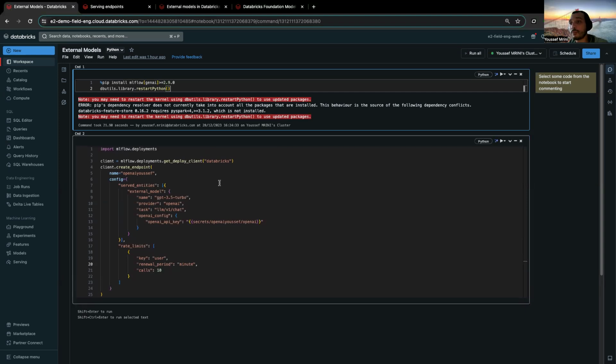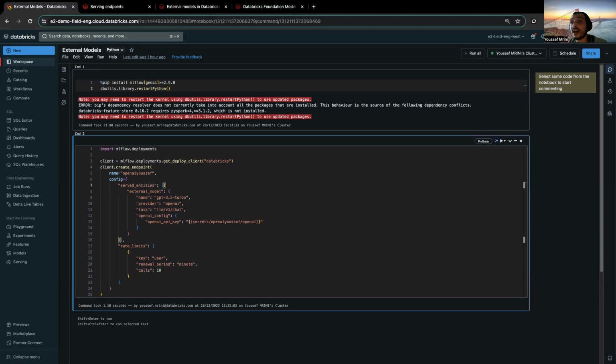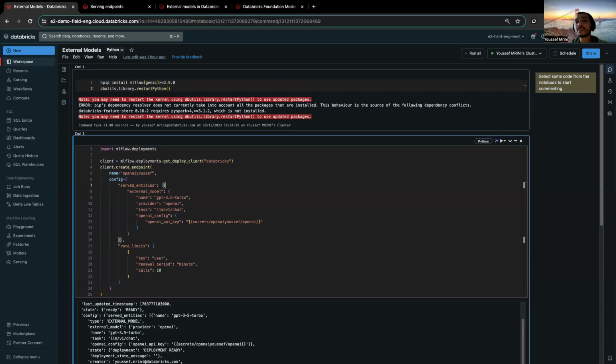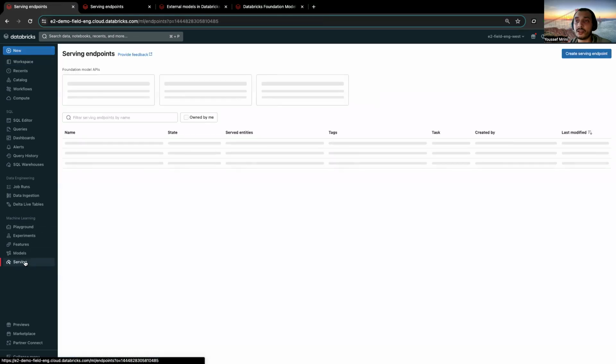My endpoint over here will be called OpenAI Youssef. I will specify that this is an external model. The name of the model I'll be using in my case is GPT 3.5. The provider is OpenAI, of course, the task is llm/v1/chat, and of course the OpenAI config where I stored my OpenAI key. And of course, you need to do it through Databricks secrets. And then I also added the rate limits, where I limited the calls to 10 calls per minute per user. And after doing this, I can go straight to serve endpoint.